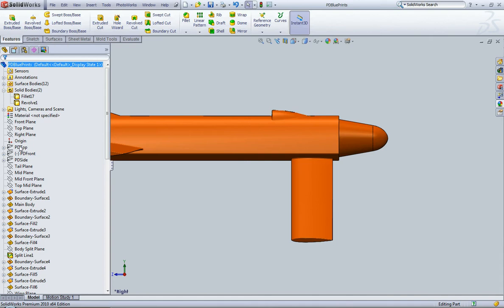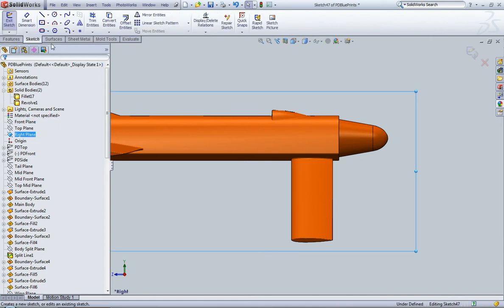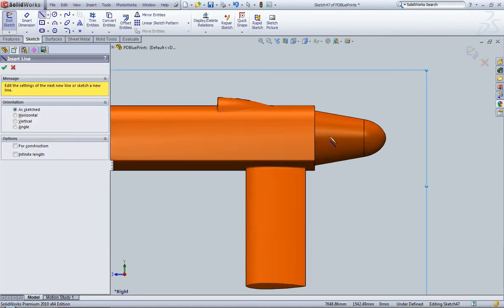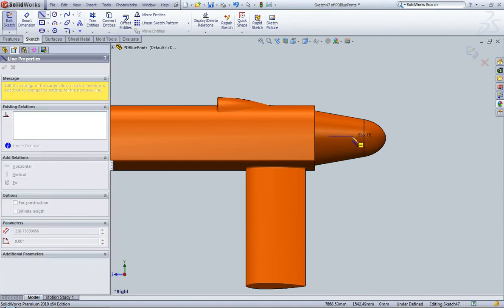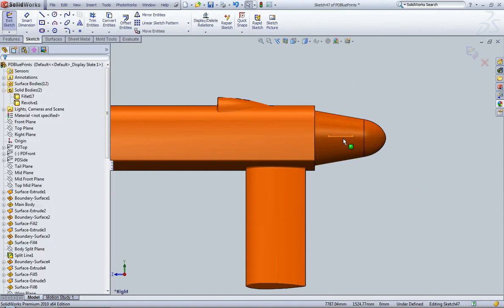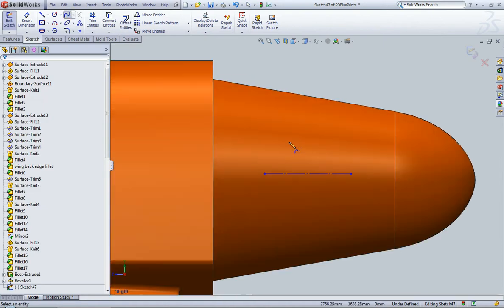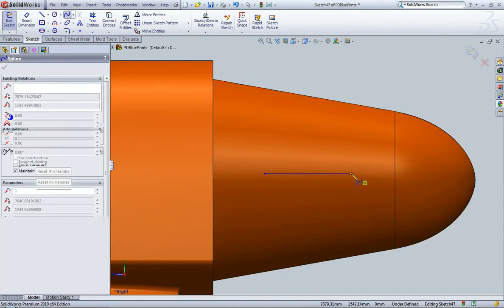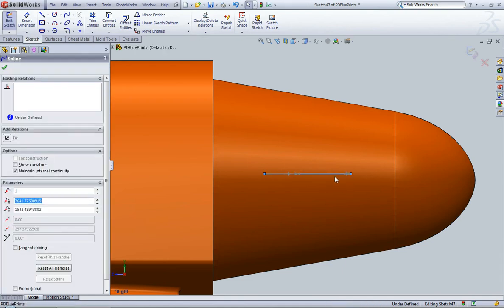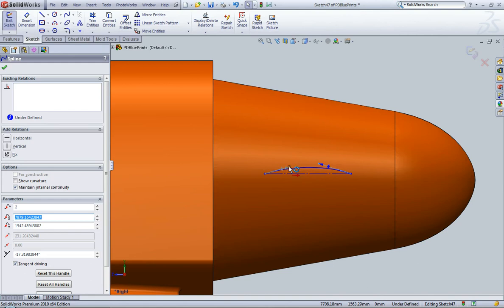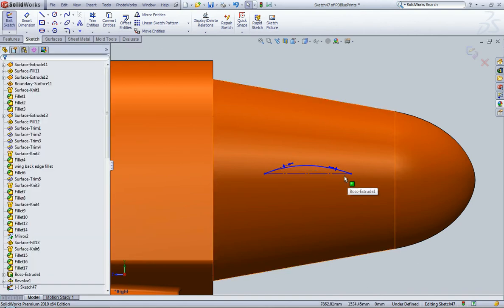And what I want to do is I'm going to sketch on the right plane. First thing I'm going to do is sketch a straight line. And I'm going to make that construction, and I'll show you why here in a second. So I'm drawing a spline here, and the spline is going to be the basis of our propeller.